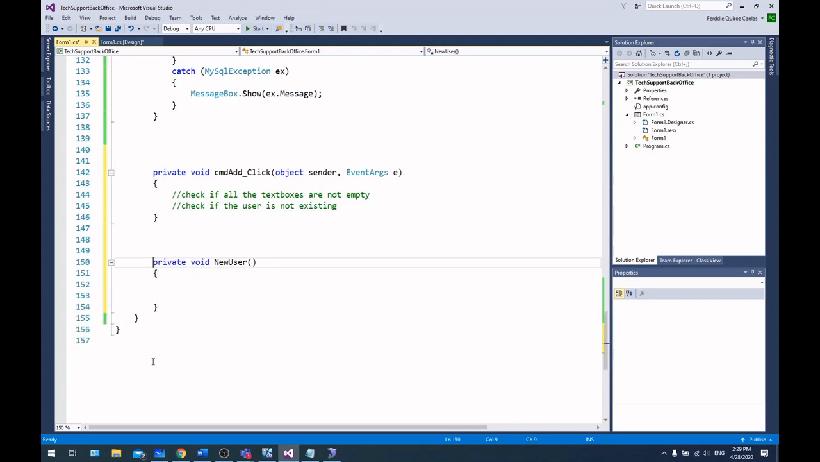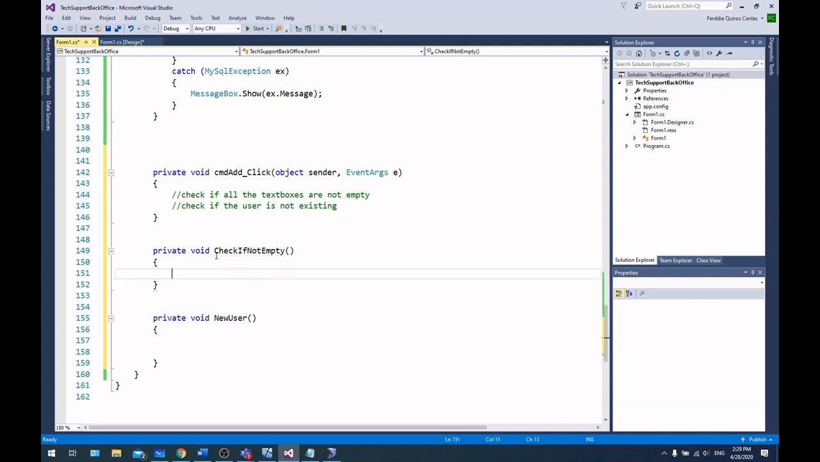Okay, so what we need to do here is first check if all the text boxes are not empty. So you can go with private void check, or verify. That's the term you can use: verify user. Or let's say private void check if not empty. You can name your method whatever you like. You're free to do so. This is simply naming, so it's all up to you.